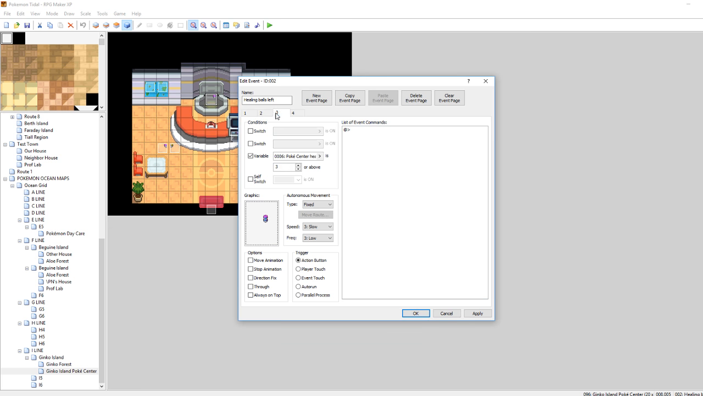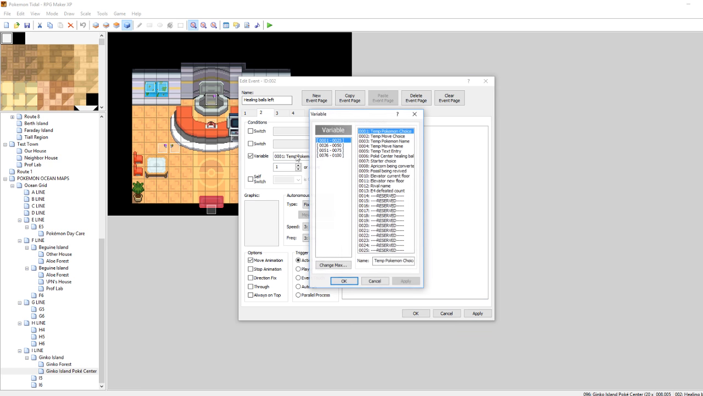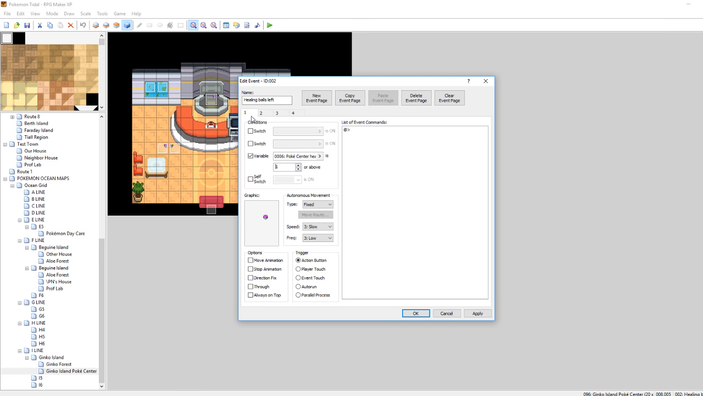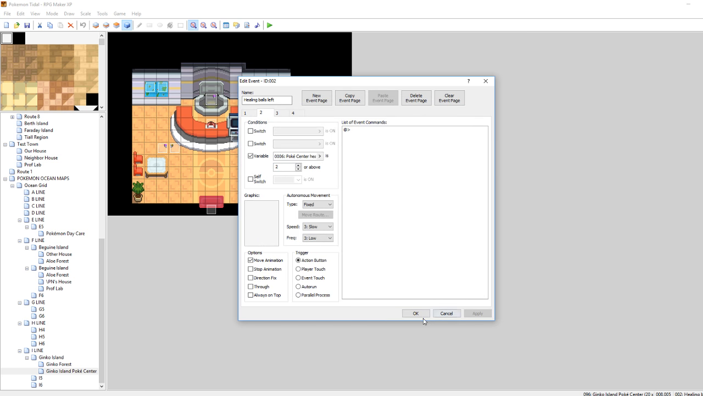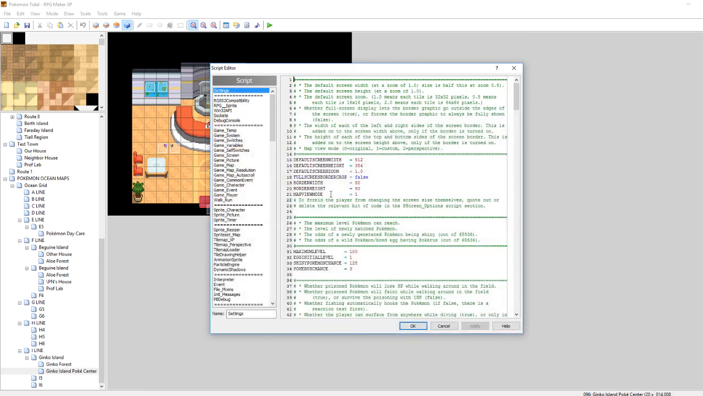So let's see. Left. Conditions, that's the variable Pokemon center heal variable. Pokemon center healing ball is 2 or above. Oh, never mind, but this is going to make it alternate. Yeah, this actually won't work. Almost make it freak out. Maybe I could look at the script and see if I could make it apply to one central one.